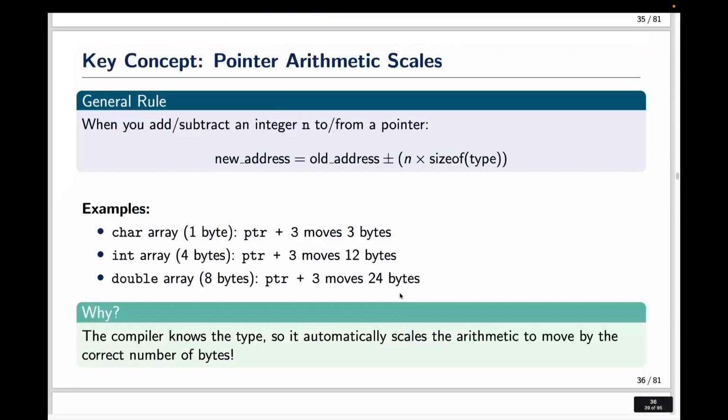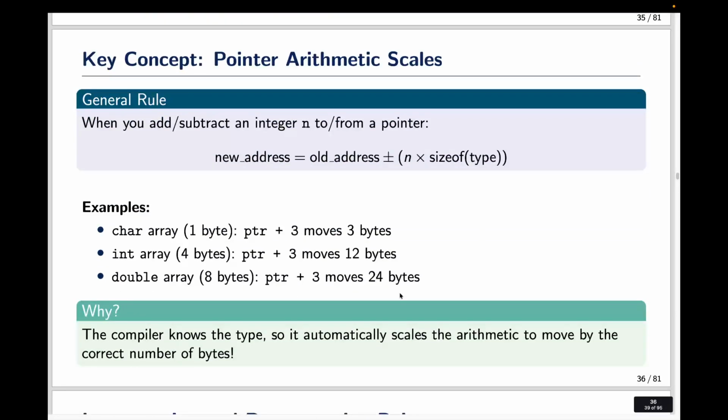Remember some key concepts for the arithmetic scales. Whenever you are going to add or subtract over there, the new address is calculated by the compiler as the old address plus or minus. Of course, if you are doing some negative as well, supposing you are at the end of the array and you want to come back to the first value or somewhere in the middle, then that will be minus over there. That will be n, that is the number of whatever you are adding or subtracting, multiplied by sizeof. Now, this is actually a function. I will talk about this later on. So this is the sizeof and the type.